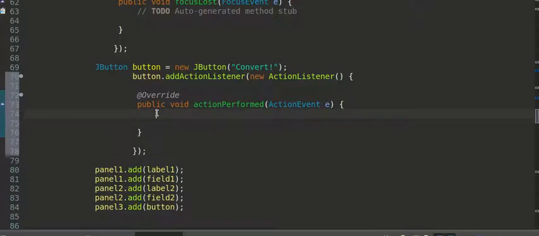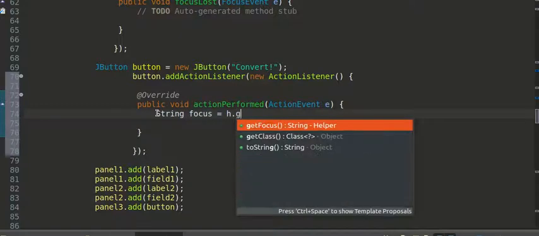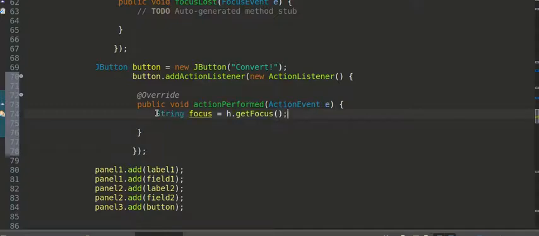Well, the first thing I want to do is I want to be able to check and see which field has the focus. Is it field 1 or field 2? And so what I do is I say String focus equals h dot getFocus. And that returns the field, the text field that has the current focus, back to this class or this method right here and stores it into the string variable called focus.